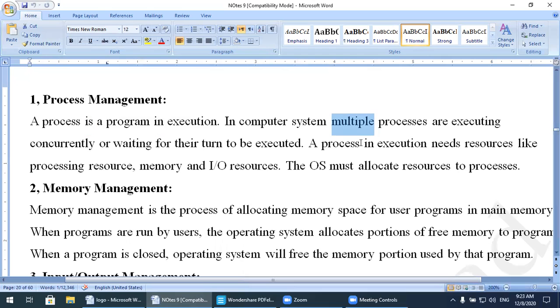So I can call this one multiple processes are executing or waiting for their turn to be executed. Now currently Zoom is executing. If I close Zoom, then Microsoft Word is in the waiting state. So a process in execution needs resources, like processing resource, memory, and input output. IO means input output resources. So these resources are needed when the process is under execution.